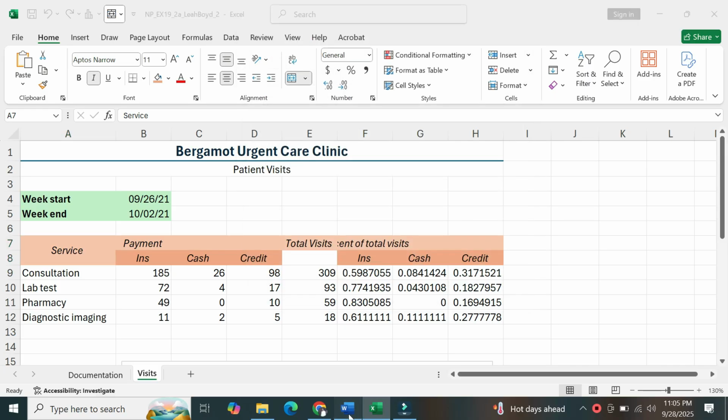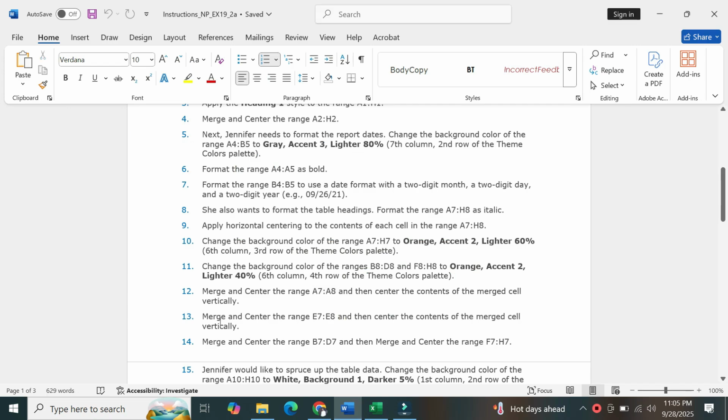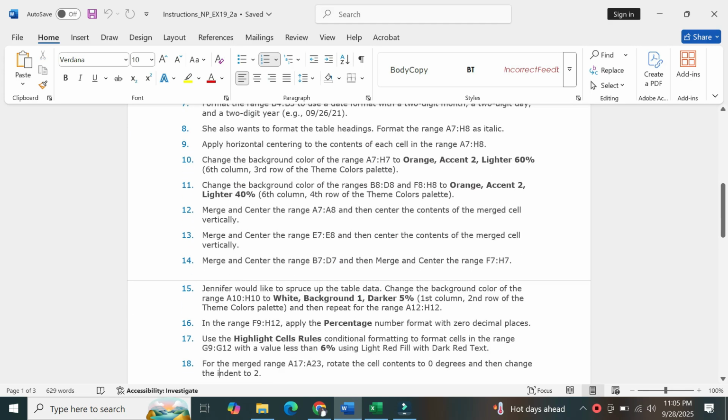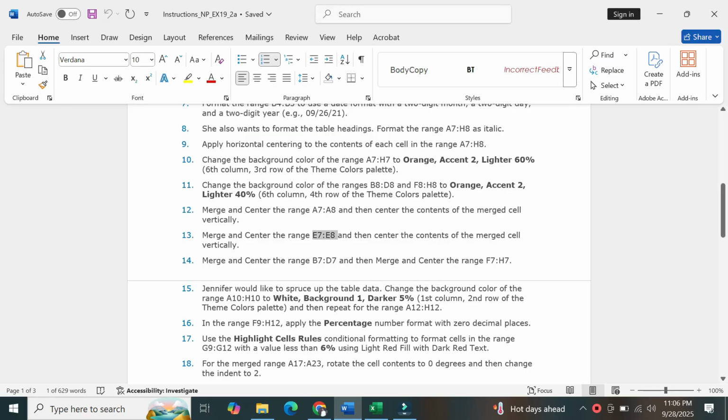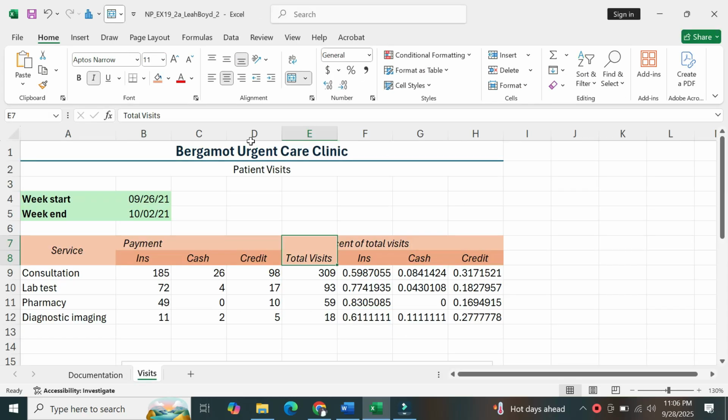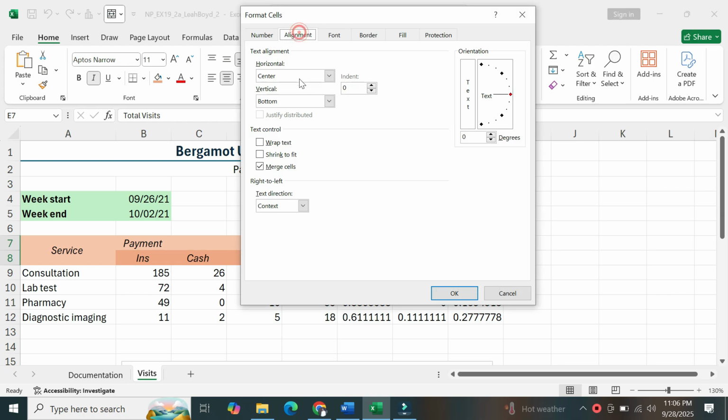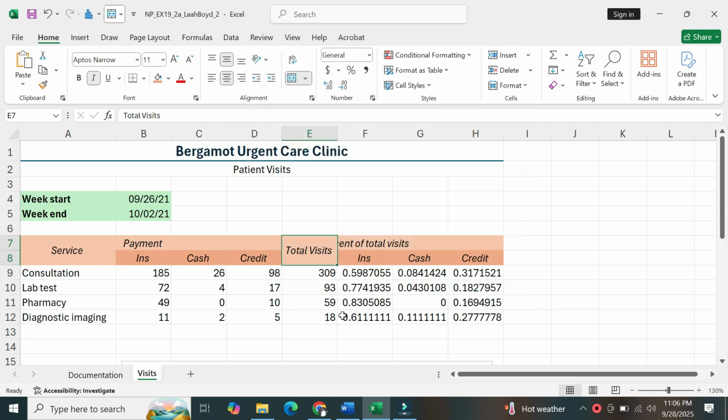So done this. Question number 13. Merge and center the range E7 to E8. So first copy this, paste the range here, merge and center, and then center the content of the merged cell vertically. Same as we have done in the previous question. Center vertically. Okay.